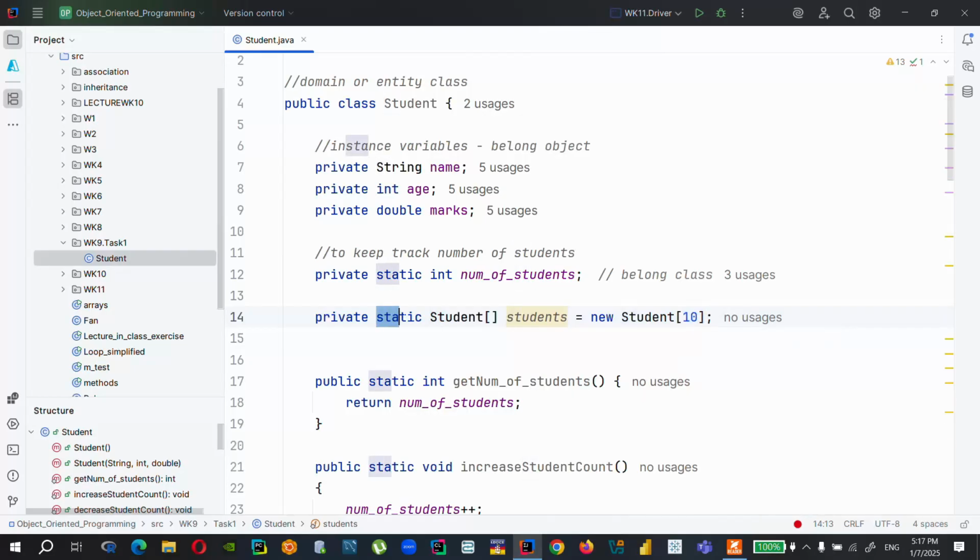And why am I making this static? Because I just want to store the student objects, so I just want to have one copy of the array. So this is actually a static array. We define the size, and once you have declared 10 here, at a later stage you cannot increase it. You can't do that with a static array, but it's actually super fast when you work with a static array.